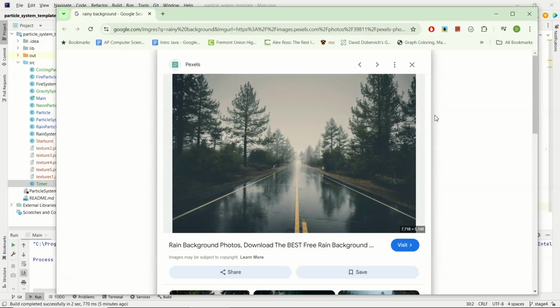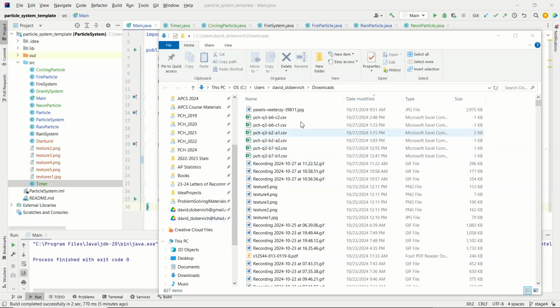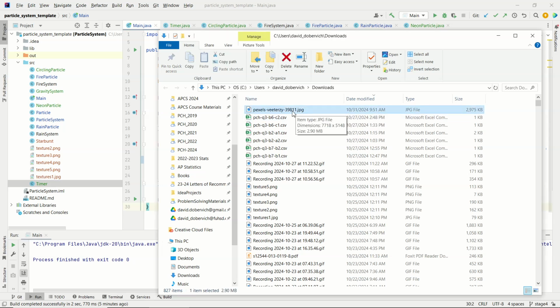So then once you've saved it, we have to actually put the file inside the folder where all your code is. So let's do that step. So here's my downloads folder. This is the picture I just most recently downloaded. I'm going to rename it so that it's easier to type the file name. So I'm just going to call it rain.jpg.